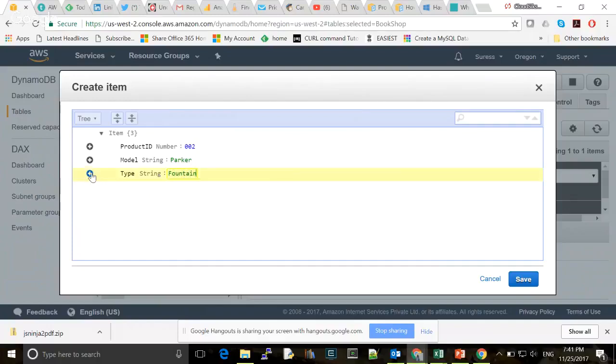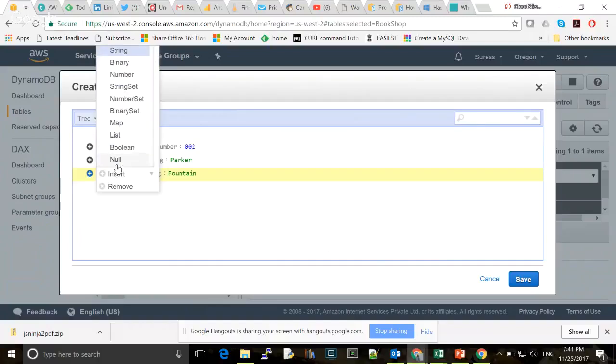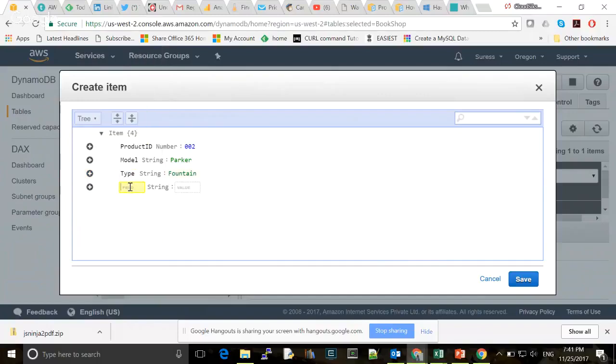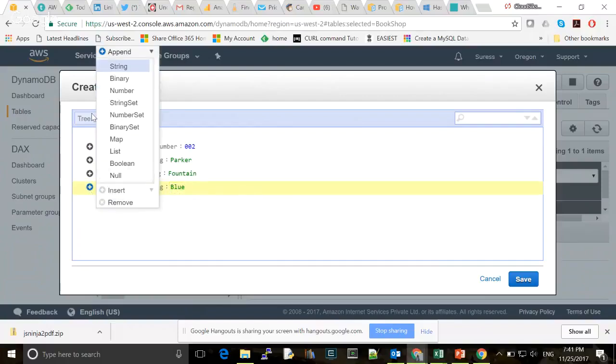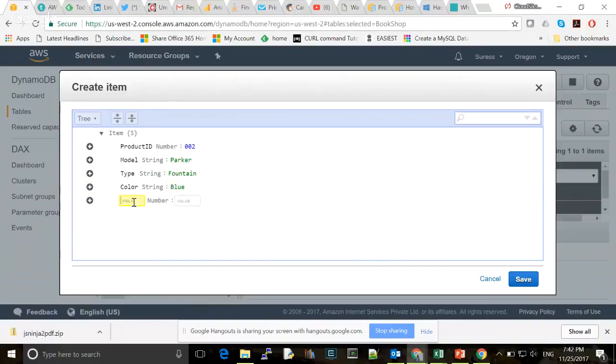Then I can again append one more, and once again go up and say color of the pen. Let's say this is color of the pen, and I would say it's blue, and finally the price of the pen. So I put a number and put a price. So price could be 300 rupees, for example.